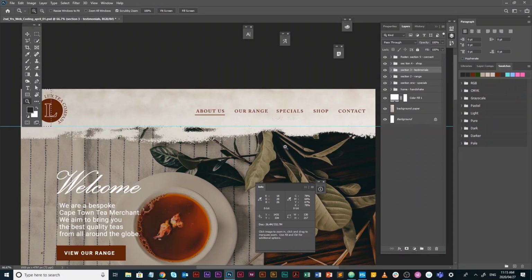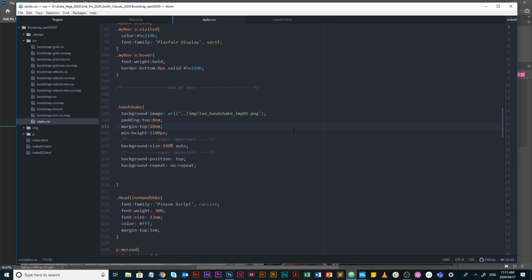So again, remember, in a block, if you want to move contents in a block down, then you use padding. If you want the whole object to be lower down, you use margin, because margin is on the outside of a block, padding is on the inside of a block. Minimum height is very, very big because this image is very big.